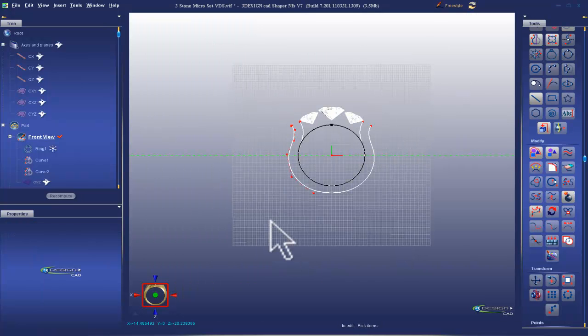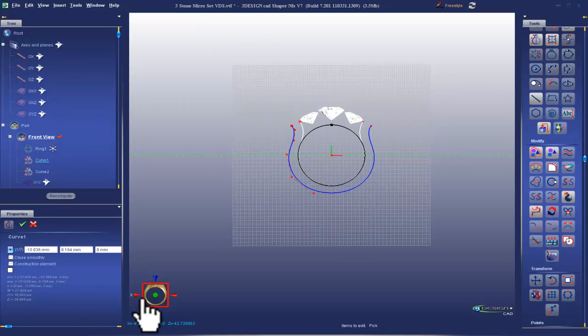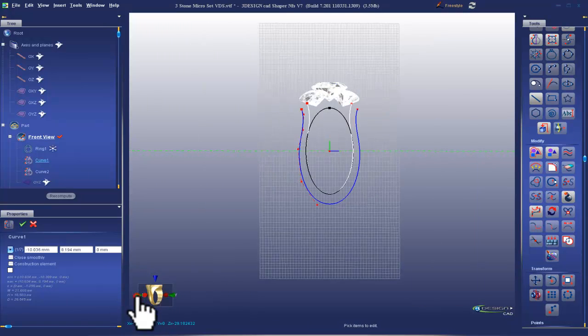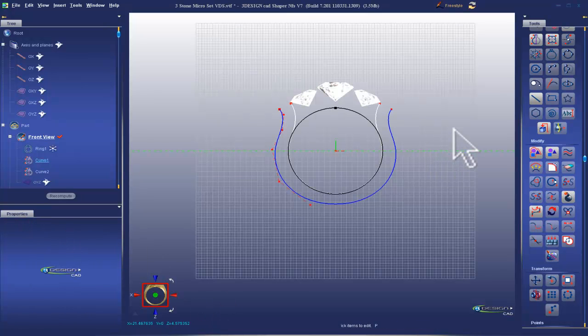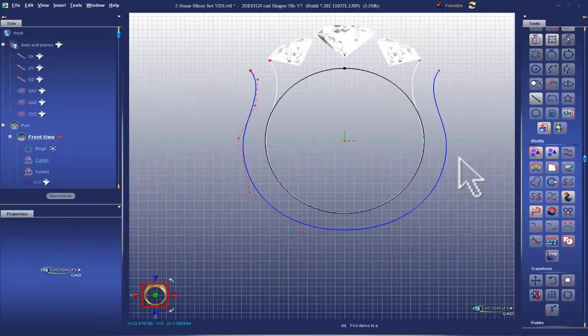Great. I like the way that looks. Now, this curve is going to be my path curve, and I'm going to have it be setting the thickness. So I'll move it out to 1.5. Validate. This should be a familiar process to all of you.